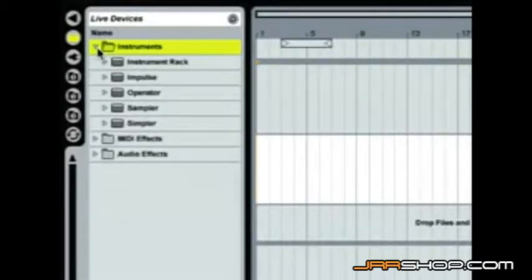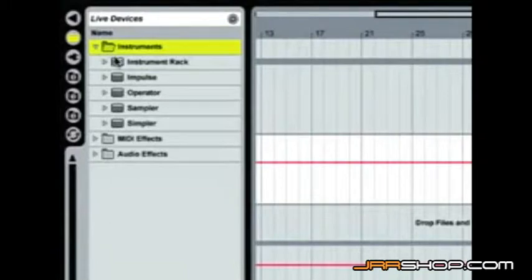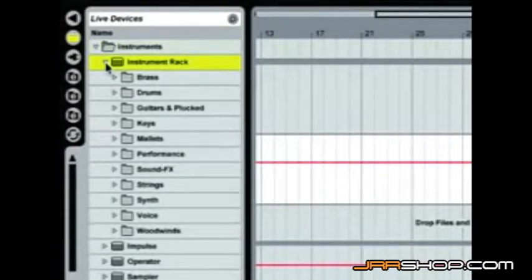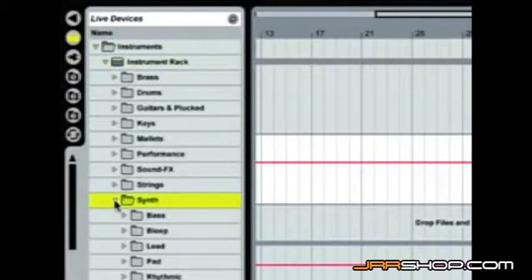The contents of this folder will vary depending on which Ableton products you have enabled, but it will at least contain the Impulse and Simpler instruments, as well as a folder titled Instrument Rack. Let's load an instrument rack, a set of devices and controls that have been grouped together into a single device. When you open the Instrument Rack folder, you'll find several subfolders which organize the presets into broad categories. Open any of these subfolders and pick out a preset.